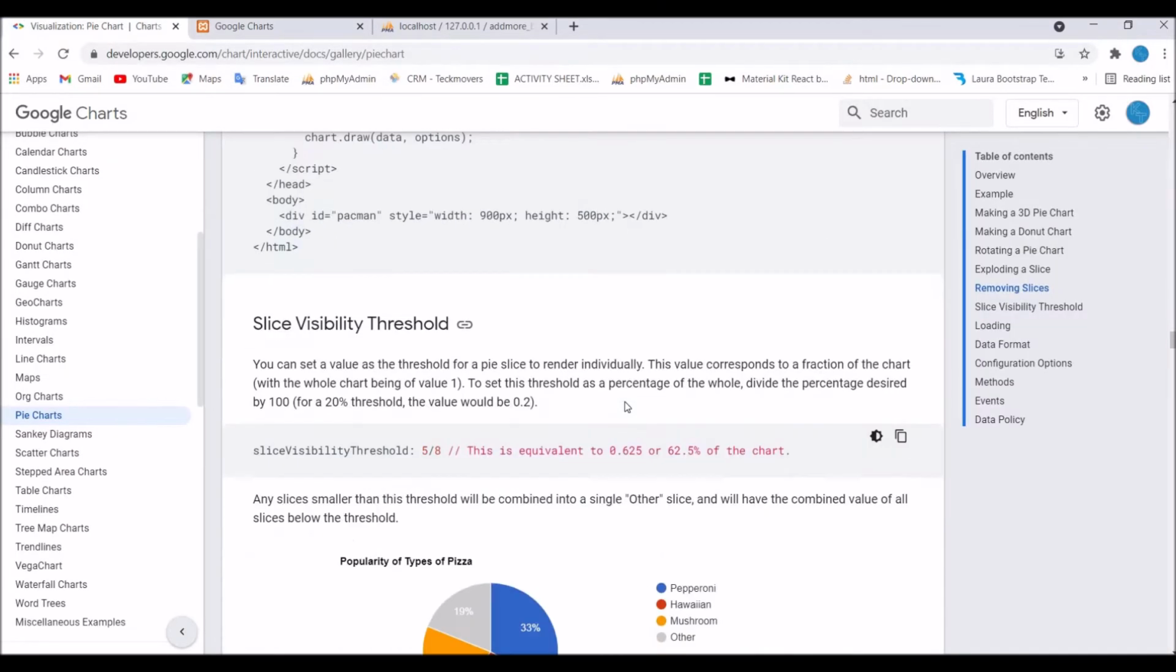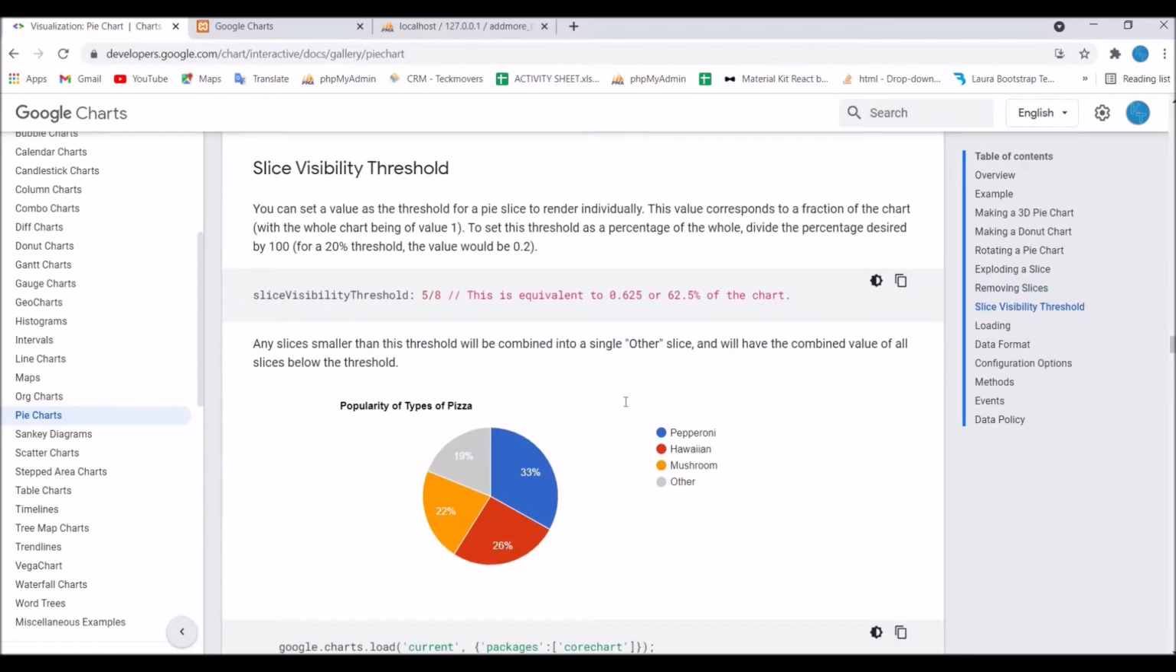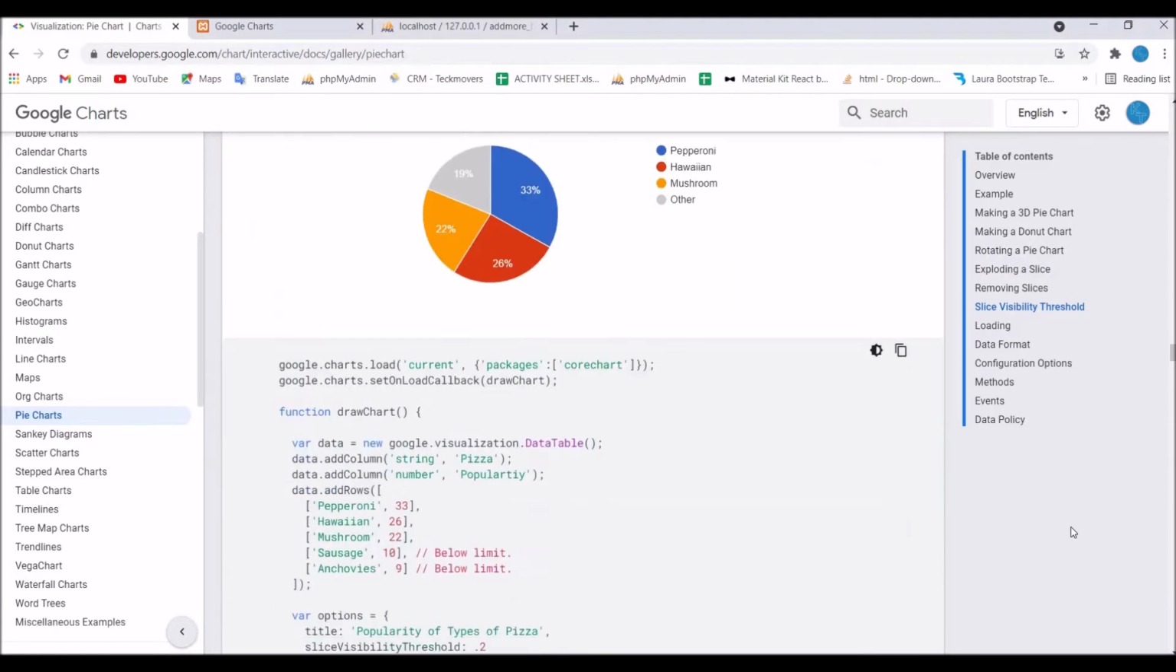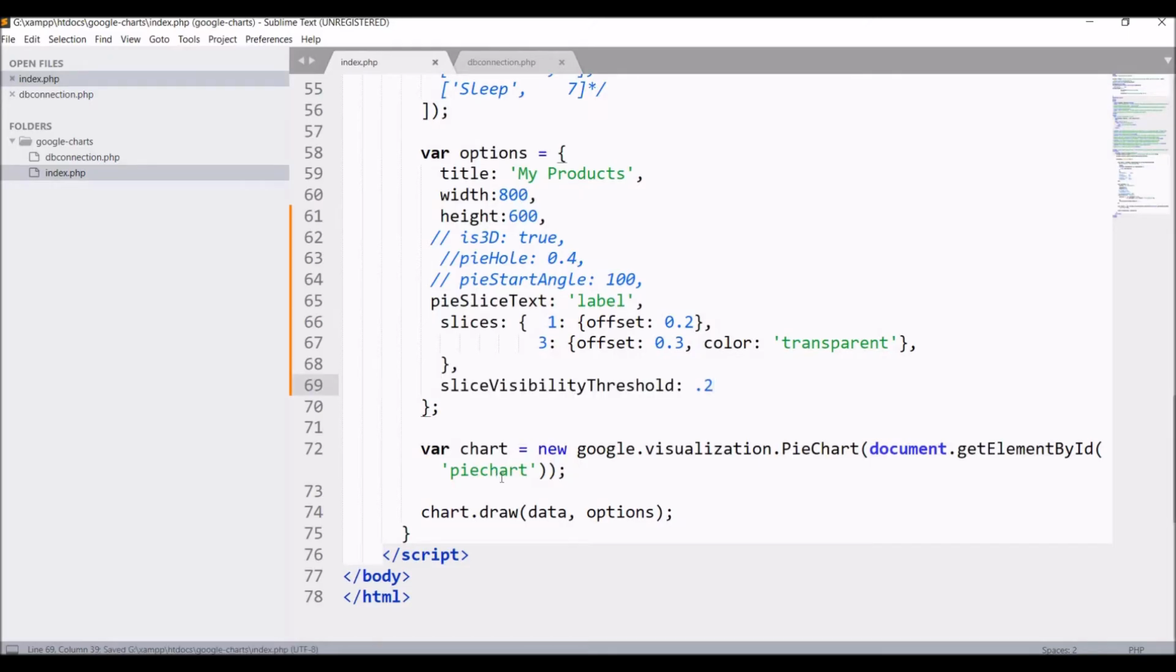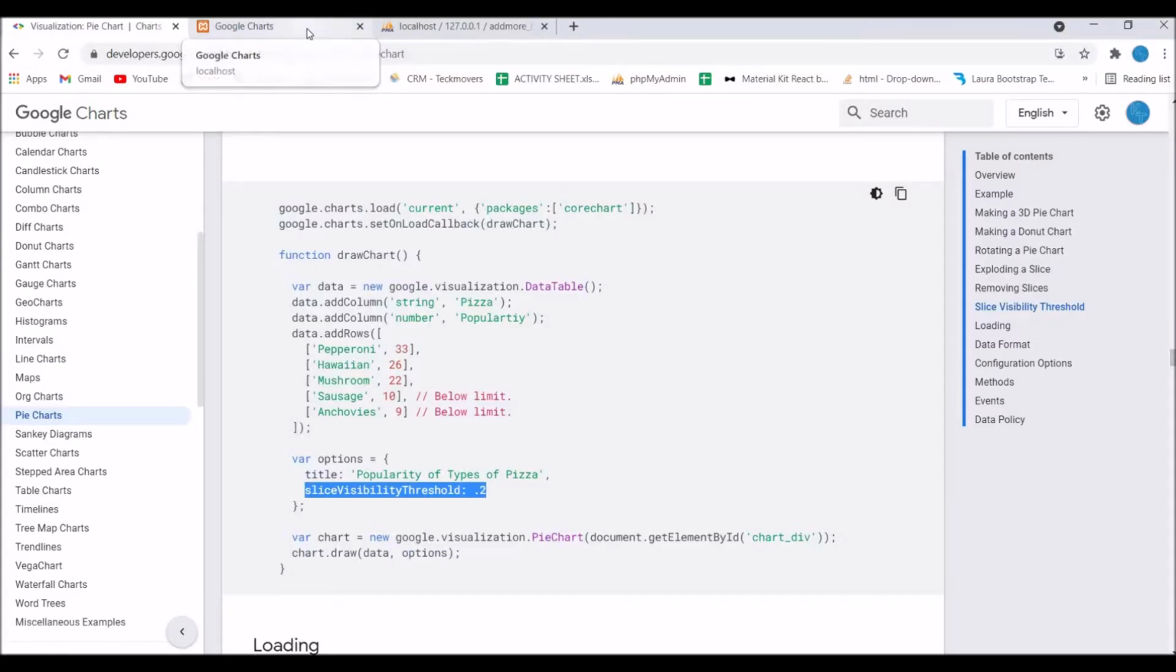It will take a percentage. If you are passing 0.025, it will basically be 2.5 percent of the chart. What it will do is combine all the slices that are below this percentage into an other slice. So to combine all the slices into other, we will be using slice visibility threshold. Here you can see its value is 0.2. So let's copy and paste this in our code. Now let's go and check in the browser.